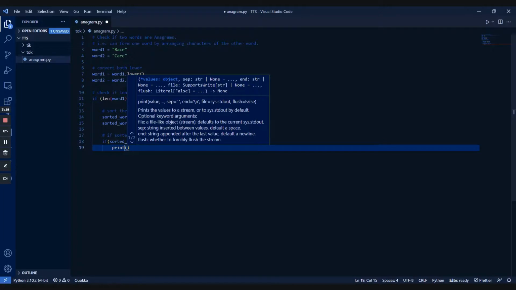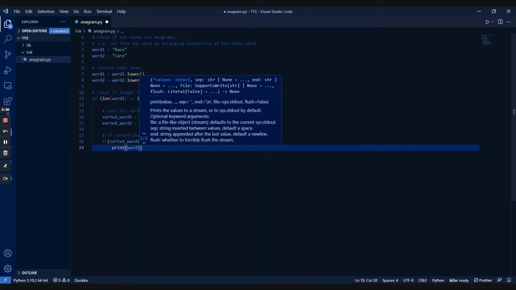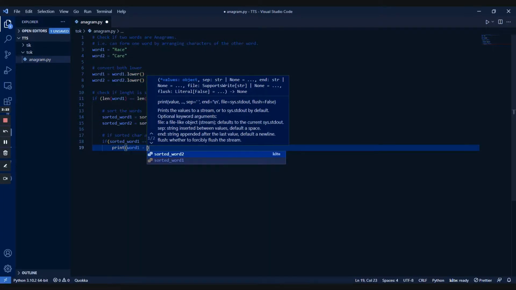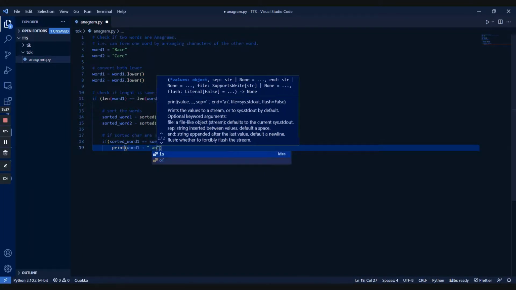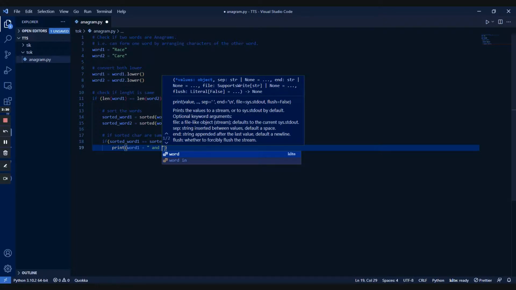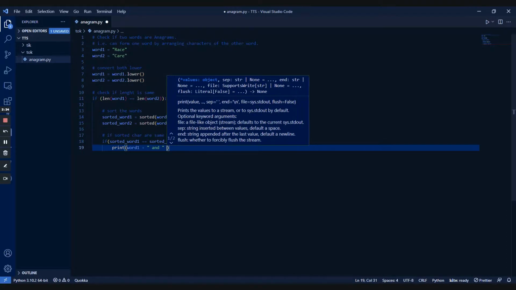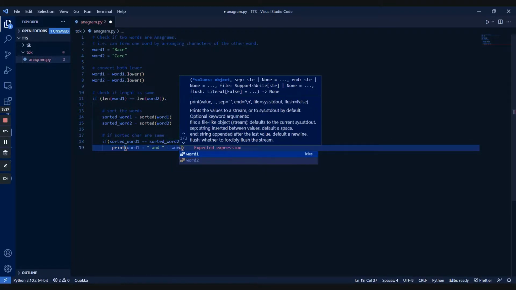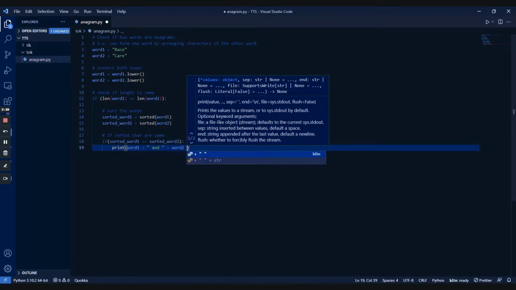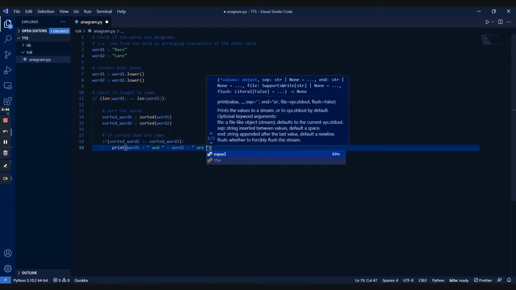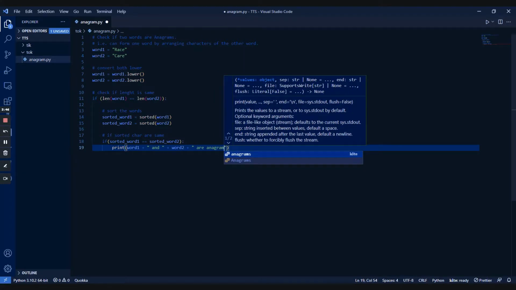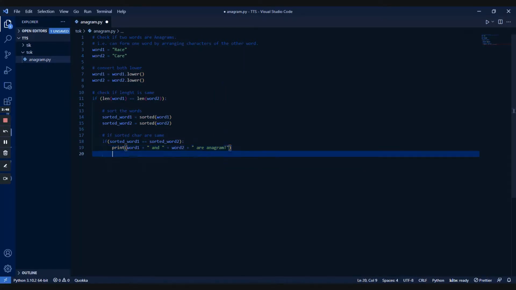we'll say word1, and the plus sign here, concatenation, is basically we're concatenating a variable that's already been instantiated with another string. So plus word2, and then we add another string, and then our anagram. So that will be the output. So that's the first if statement.